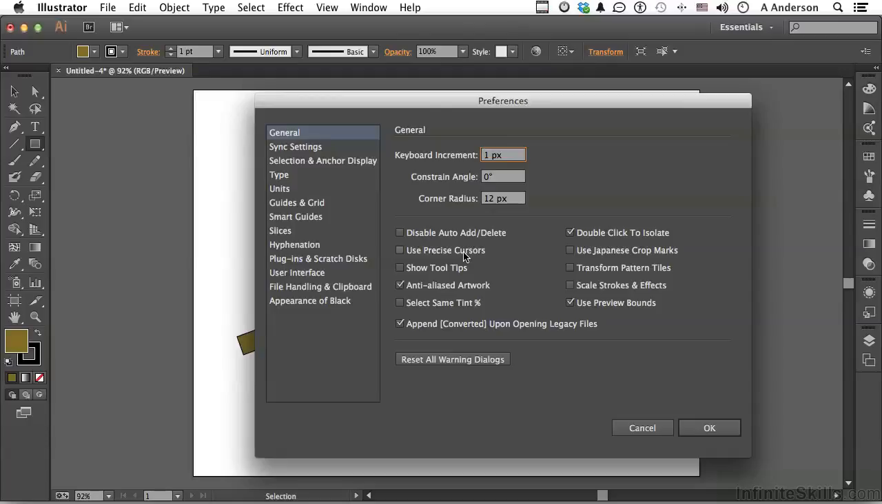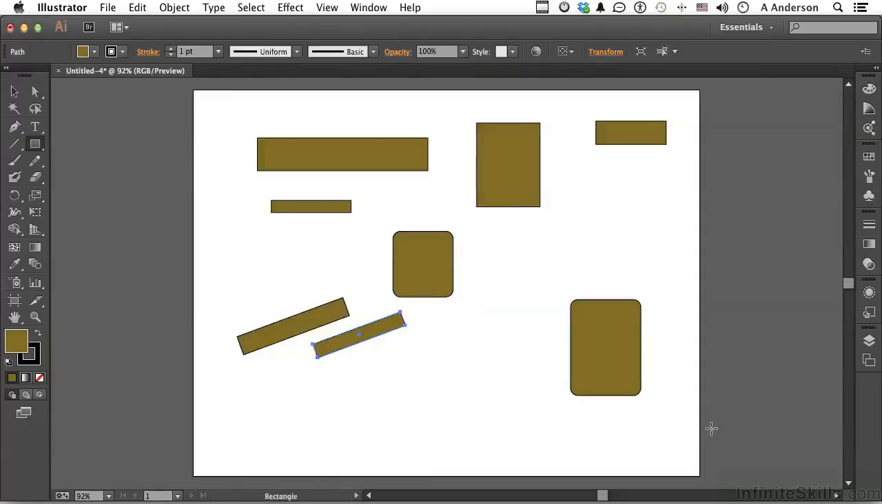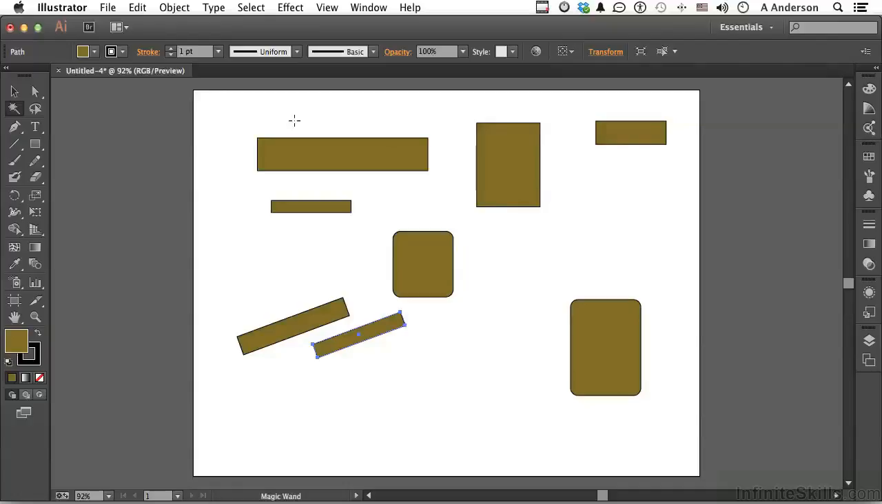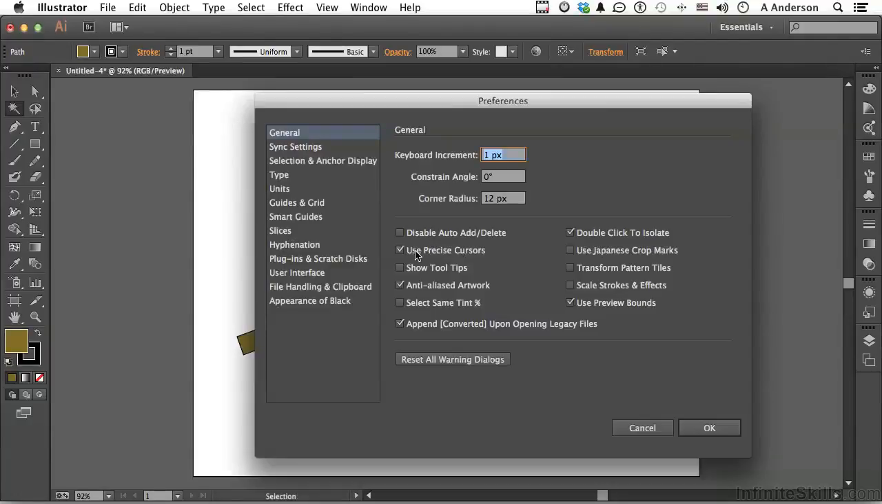Well, let me show you that too. Let me get out of here for a second, click OK. Pick up the magic wand tool. And, well, it looks like a magic wand. If I go back into, and I'll use the shortcut, Preferences and turn on Precise Cursors and click OK again, I get a precise cursor. Now let me turn that back off again and show you something else here. Let me turn that off.